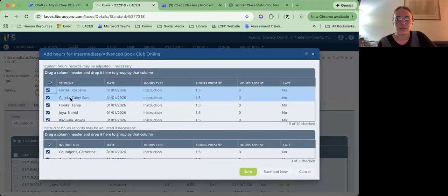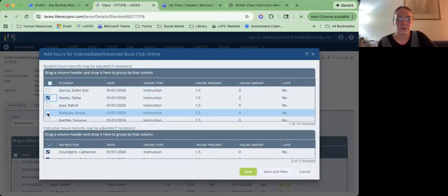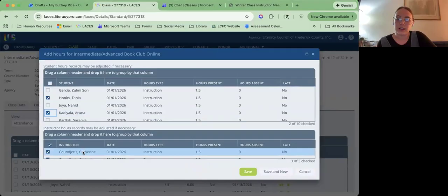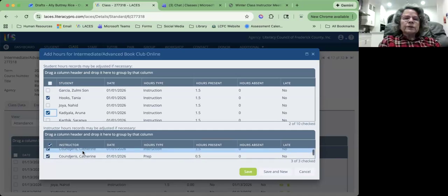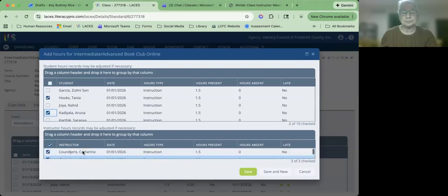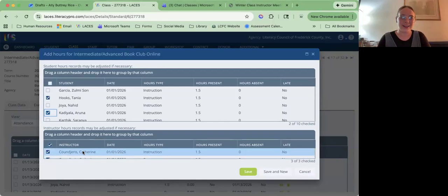This is what I wanted to show you. The top one is all your students. Tanya and Aruna came to my imaginary class. And the bottom one is the instructor. And there's 3 entries for Catherine. Can anyone tell me why there's 3 entries for Catherine? Well, one is for travel, one is for prep, and one is for instruction. Yes, perfect. Thank you, Carmen. A plus. So you want to keep all those checked. You should not have to uncheck anything for instructor. If you didn't prep, don't put in any hours and you won't get an entry for that.